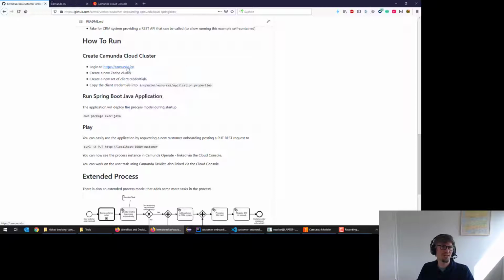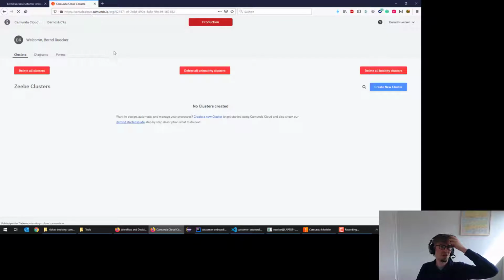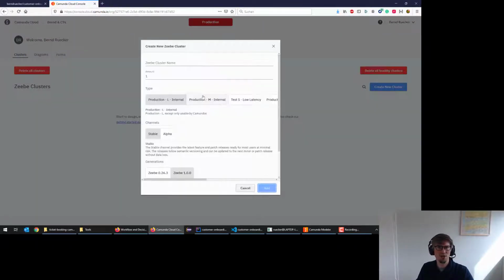So the first thing is, as we're using Camunda Cloud, we have to go to the cloud console in order to create a new workflow engine cluster. If you don't have a login yet, you can create your own login, you can create a free trial, and then you can create a cluster. And the cluster can be called whatever you want. I call it Onboarding Workflow Engine.